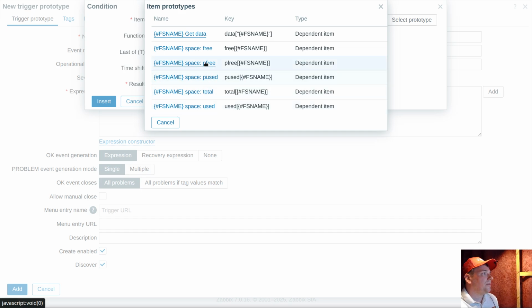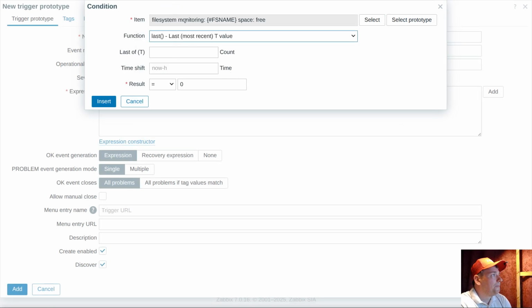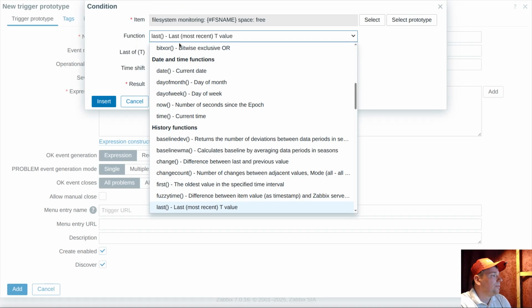My personal preference is not working with percentages. Sometimes we have 2 terabyte drives. That's pointless from my point of view. So the raw free space is absolutely the most critical one.